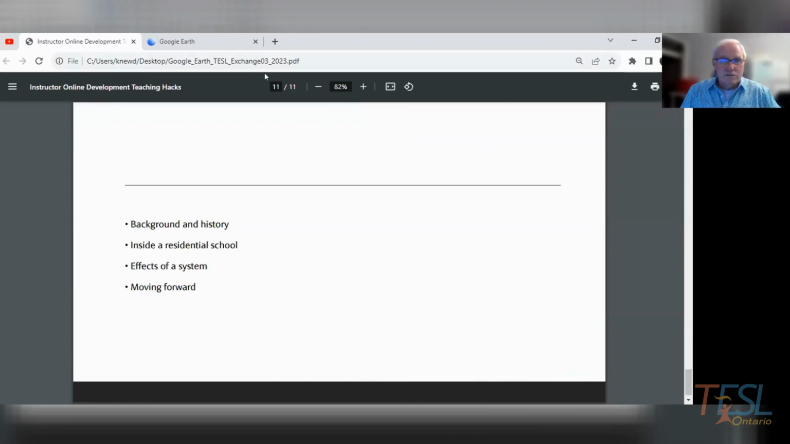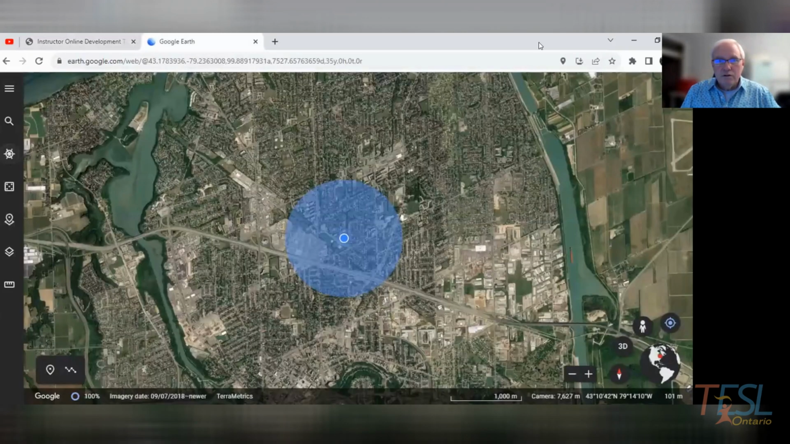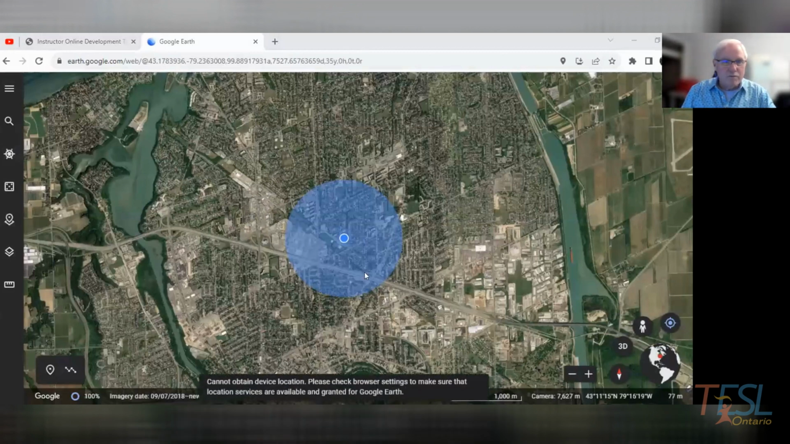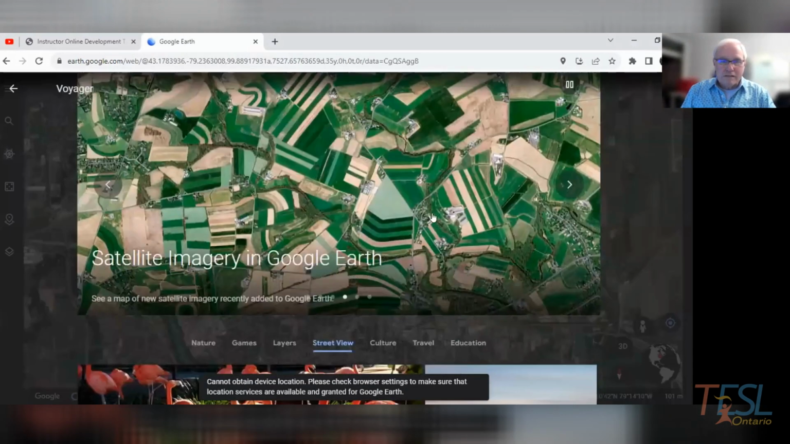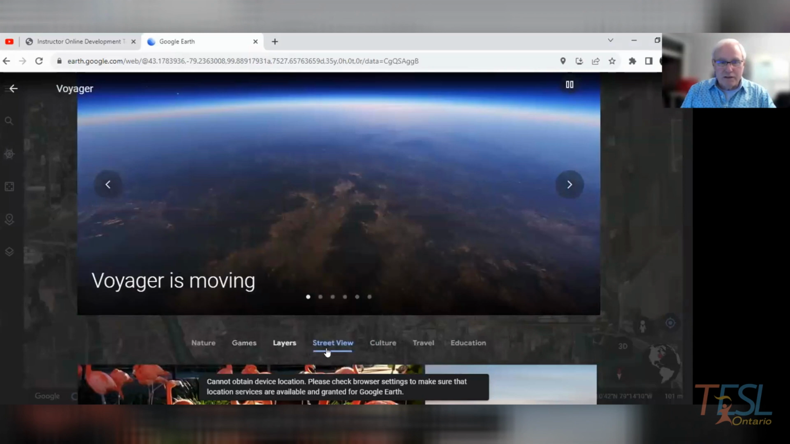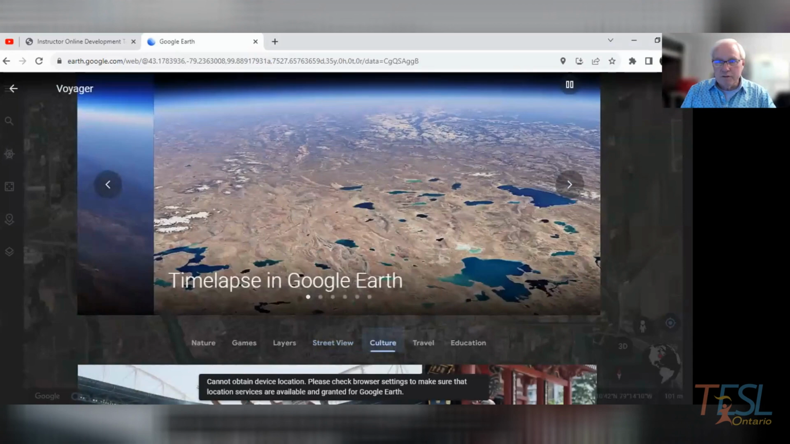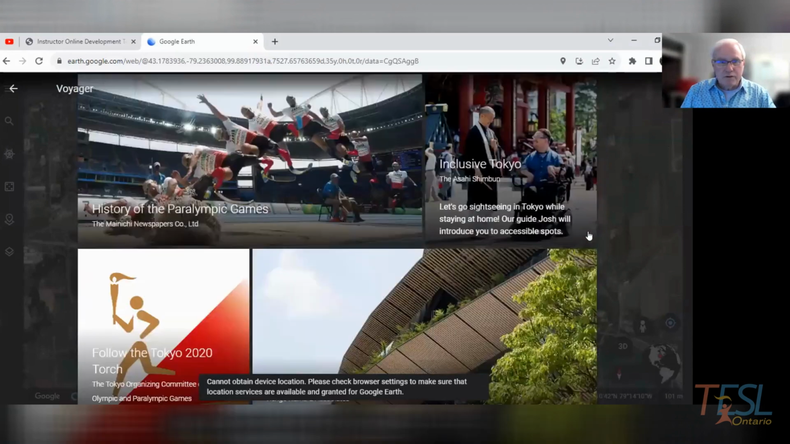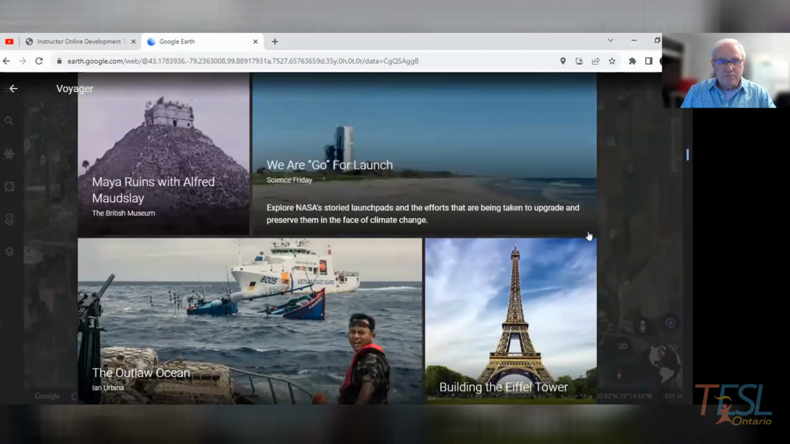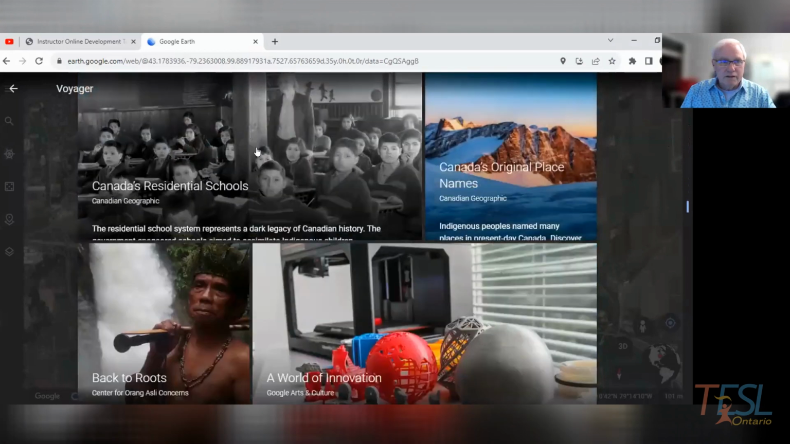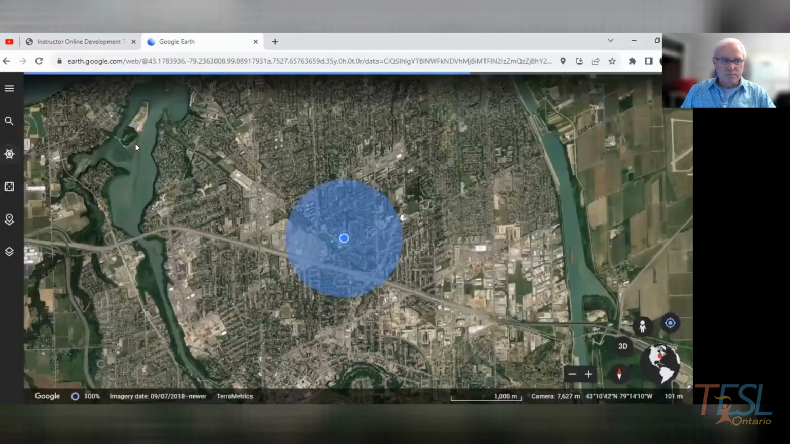Okay, let's jump to Google Earth itself. This is where I live. There's the Welland Canal, 12 Mile Creek. That's my house. To start, wherever you are on Google Earth, you click on the Voyager icon. And once we're in there, you'll see a small menu. I'm going to click on Culture. And once I'm in Culture, I can scroll down past all the cultural topics, and there are the Canadian residential schools.